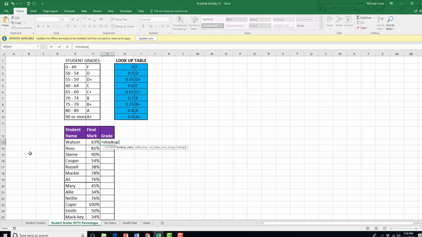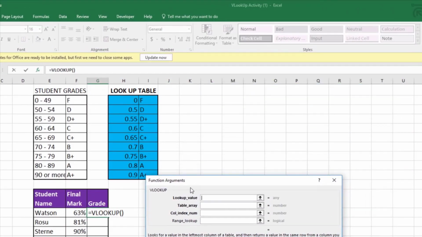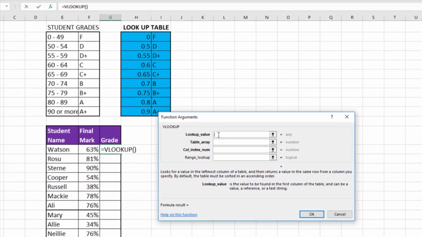So first we'll type in equal VLOOKUP. Then for our purposes, I'll open our insert function dialog box so we can see the different parts that are needed to complete this function. First we have the lookup value, which in our case is Watson's 63%. Could have tried harder, Watson. I'm joking, but this is our value that we want to compare in our table, or the value we already know about. The table array is this table.